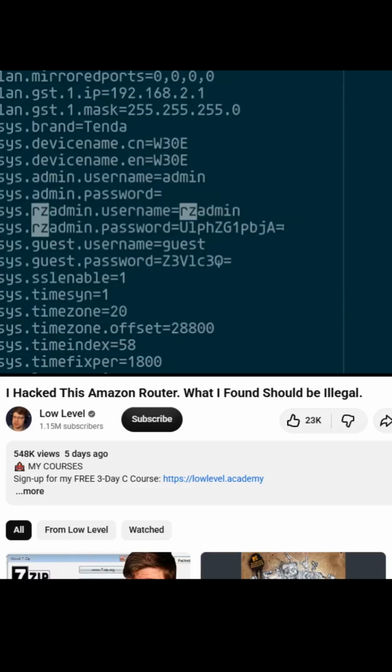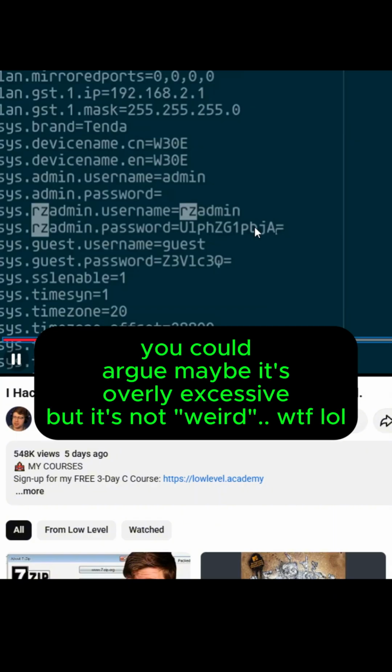Here, you will notice there is this really weird pattern in Tenda firmware where for some reason everything they do, they base64 encode it and that becomes the password.